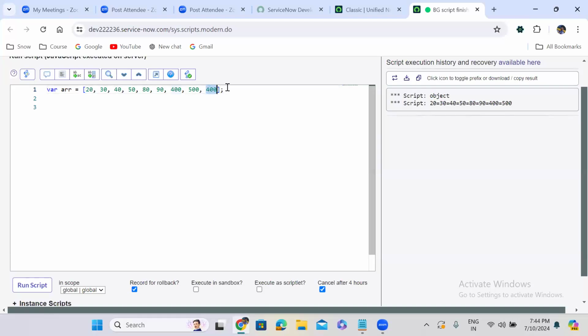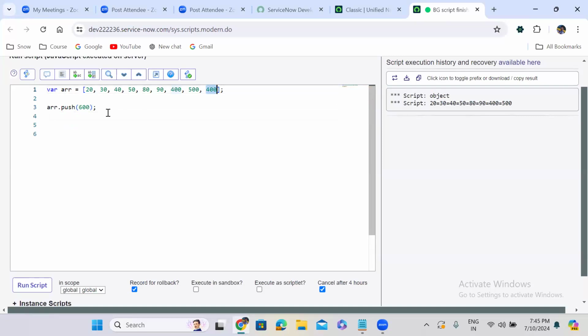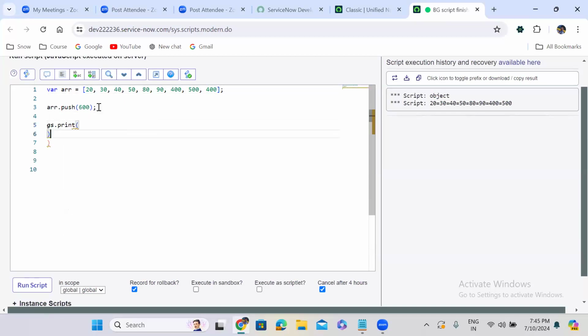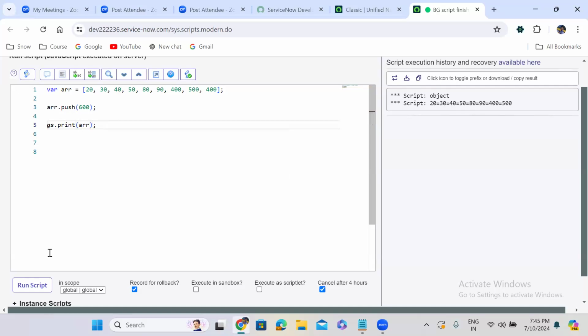If I have to add an extra element, what I can do is use the array dot push method, which will add the elements in the end. I am adding the 600 element in the end of the array. After 400, it will add 600. Okay, so let me print ARR here. You can see it has added 600 in the end of this array.